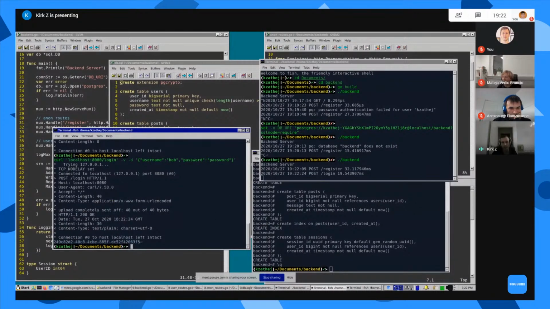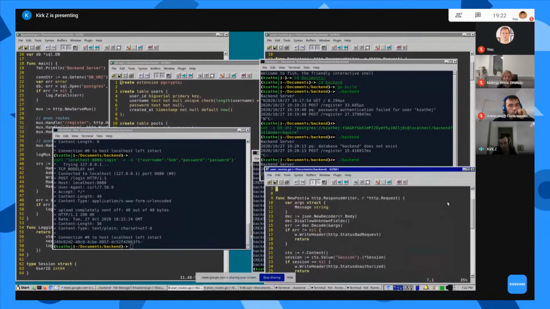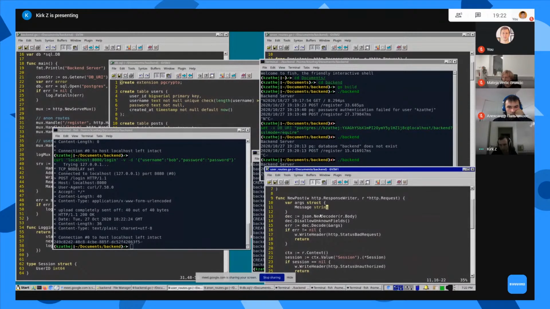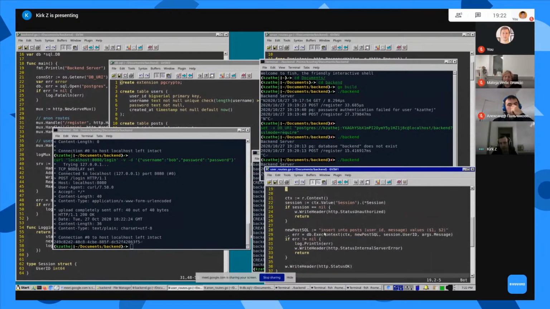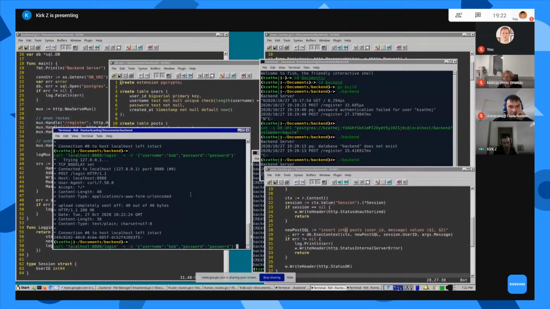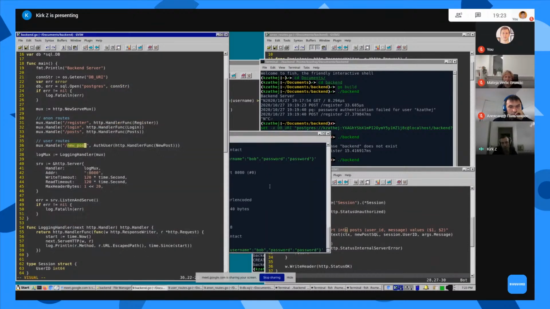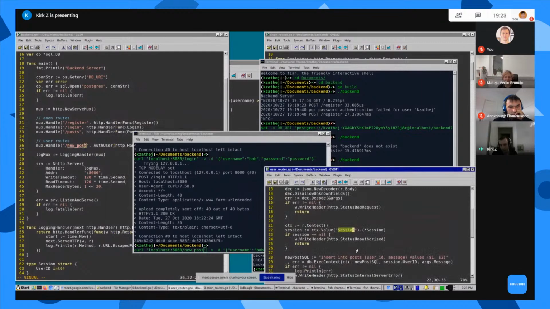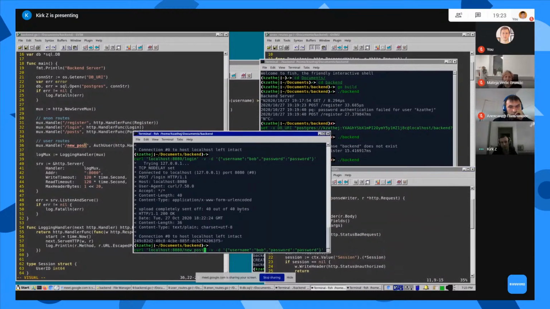Now that I have a session ID, we can take a look at how to create a post as our user. This one accepts the same kind of JSON request body, and it creates a row on the post table. So let's see what that looks like. I think it's new post. Yeah, new post. And I have to pass in the session and the message that I want.